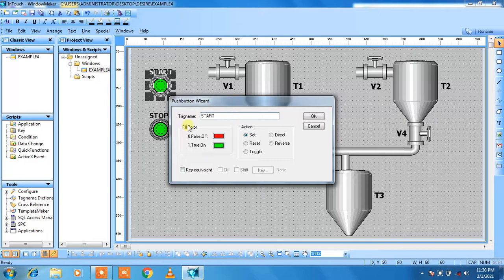Okay, then the fill color. If this button is in off condition, it will show in red color, and if the button is in on condition, it will show in green color. Let me select the action as direct. Okay, then just click on OK.